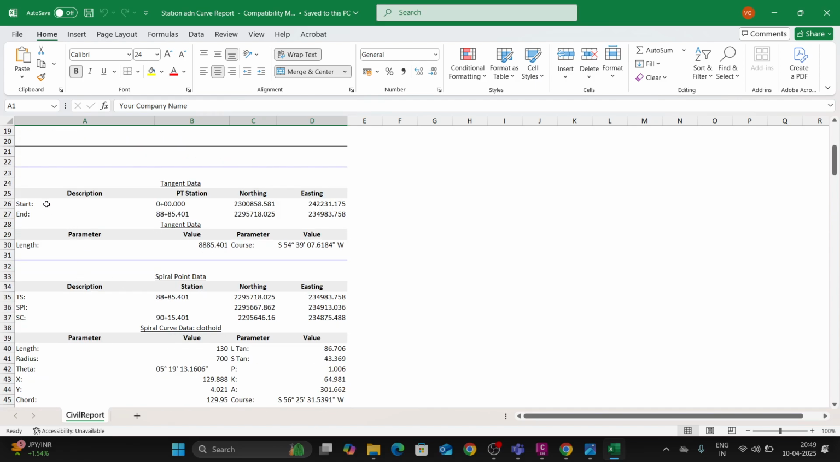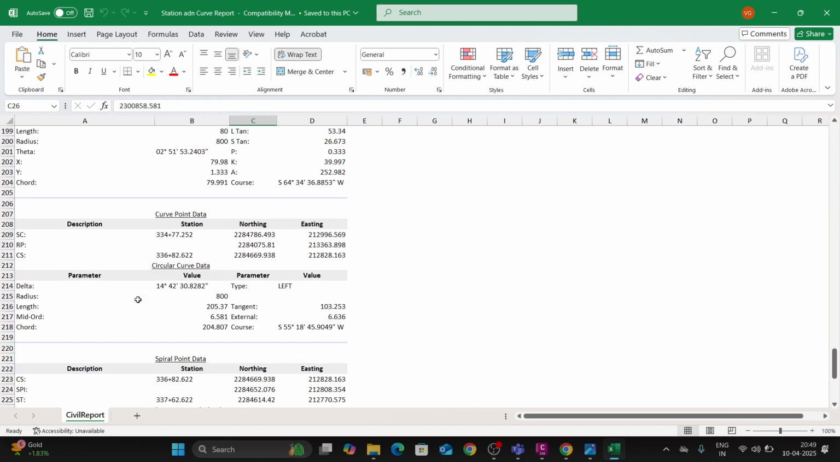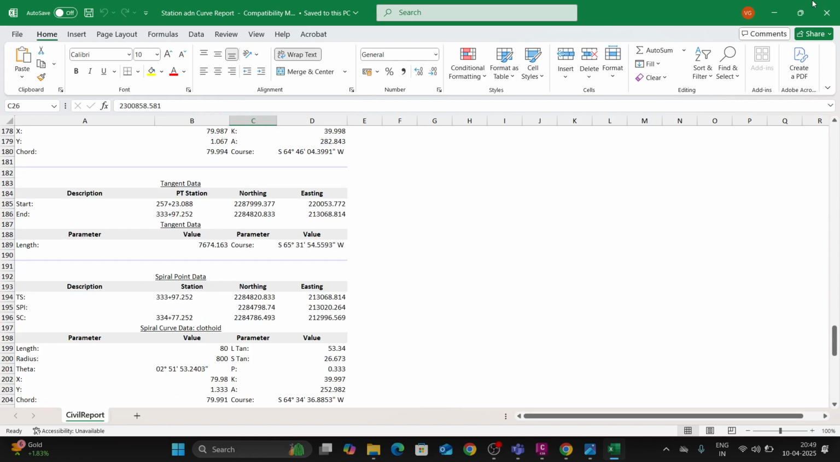In this, you can see start and end chainage, northing, easting. It is 8 plus 885, not 88 kilometer. It is 8.885 kilometer, right? Yes. Like this, you can generate all the curve reports by the station and curve report.